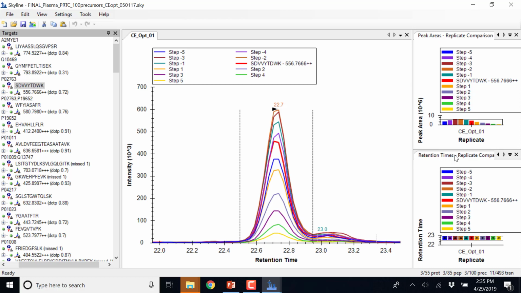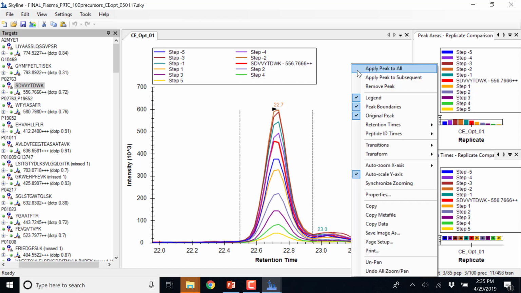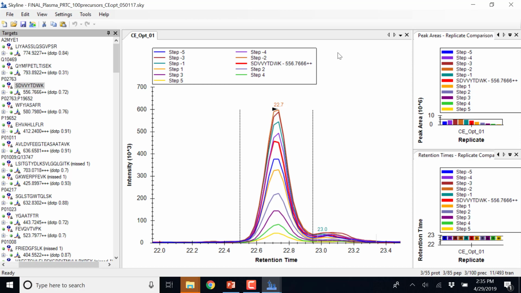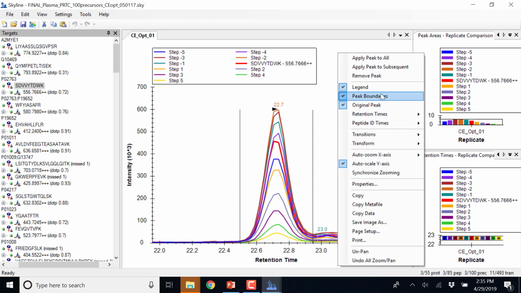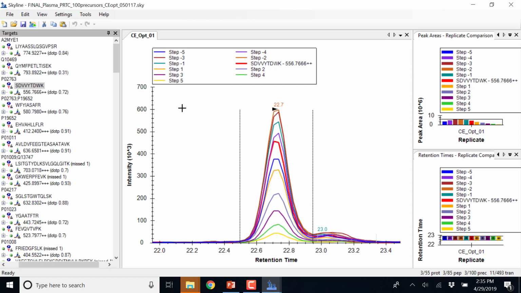Yes? F11. Oh, or I don't know if there's a way to auto zoom the x-axis to the best peak. Okay. Thank you, whoever said auto zoom in the back.